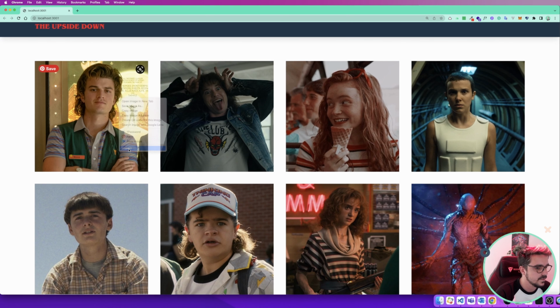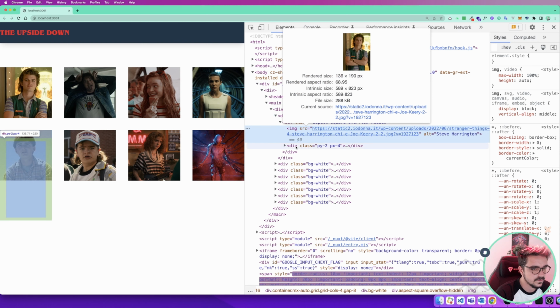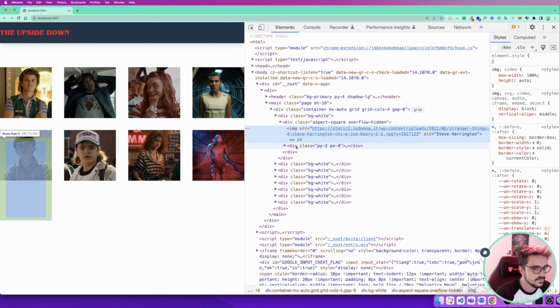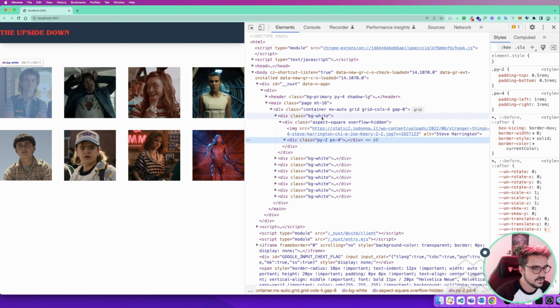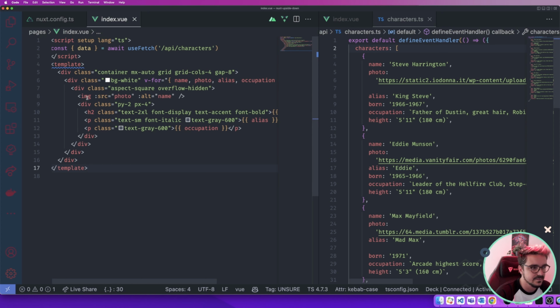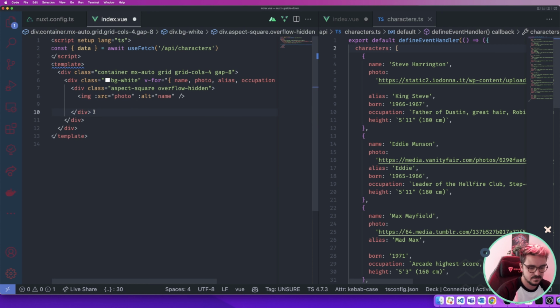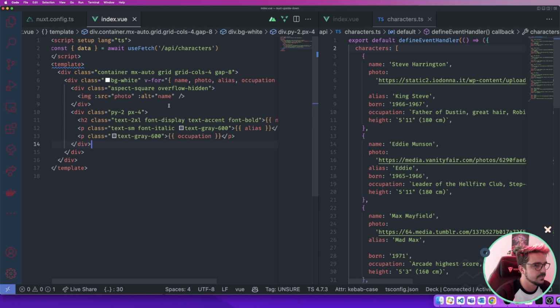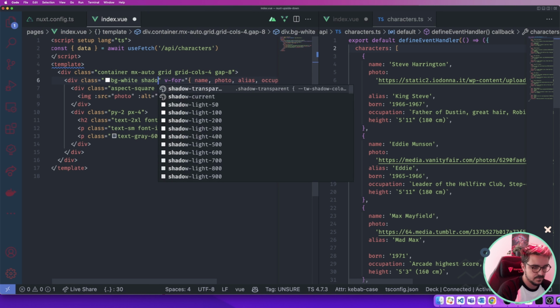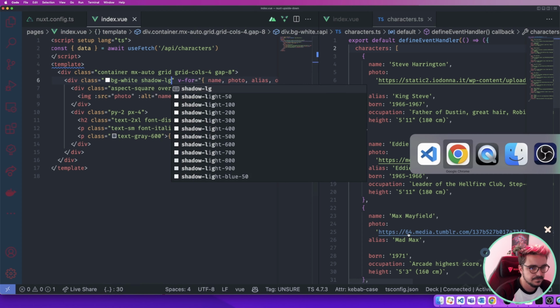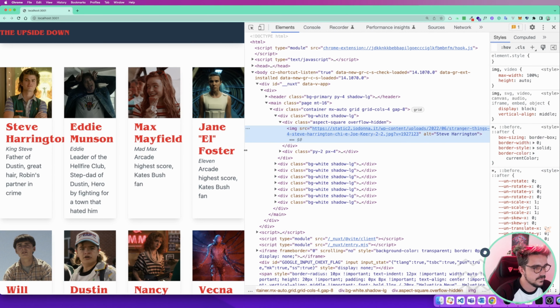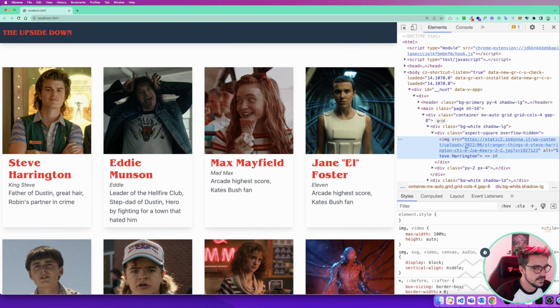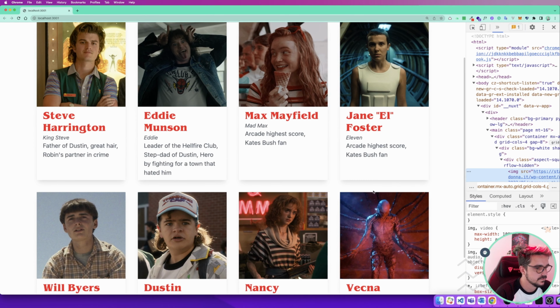So we only see the images because this div class. Okay, aspect ratio, like, oh, because I put it inside of the div here. So this needs to be outside of the div that creates the aspect ratio for it. Here, let's put like a shadow LG. And now we have something better. Yeah, something like this. Fair enough.